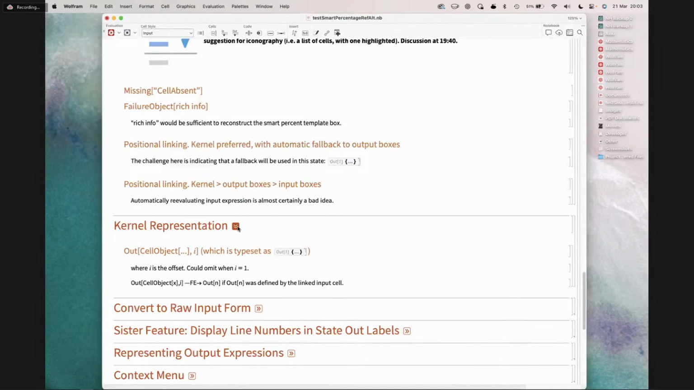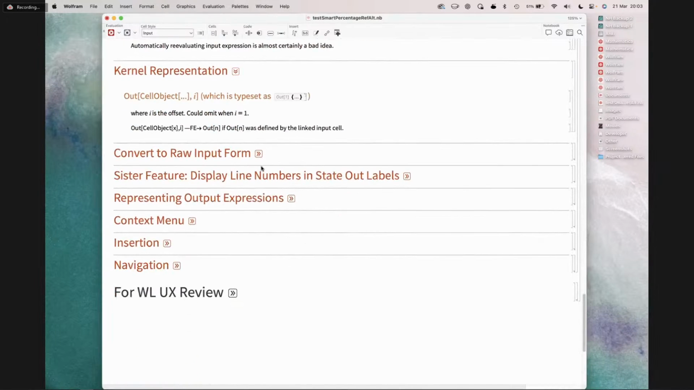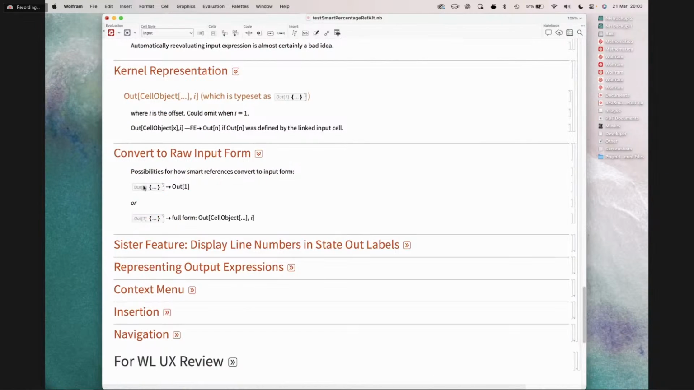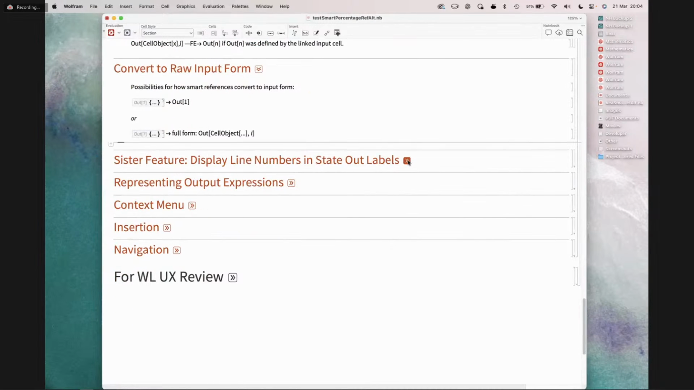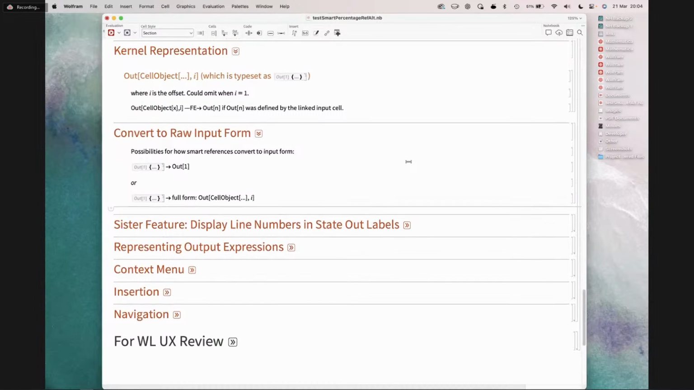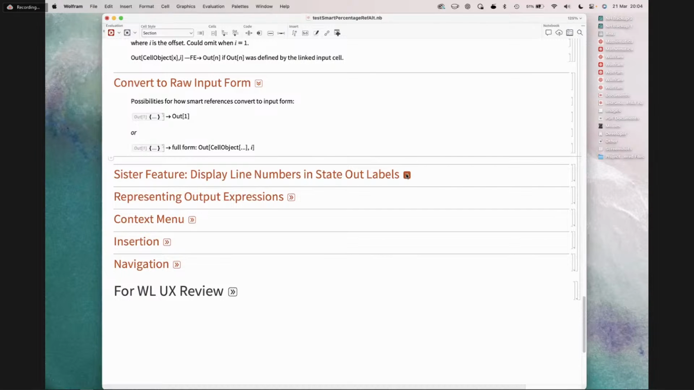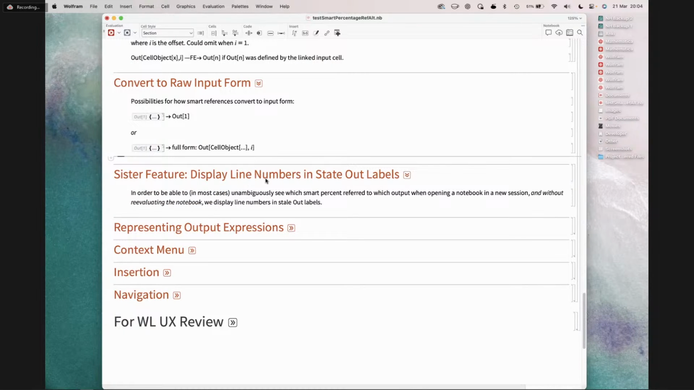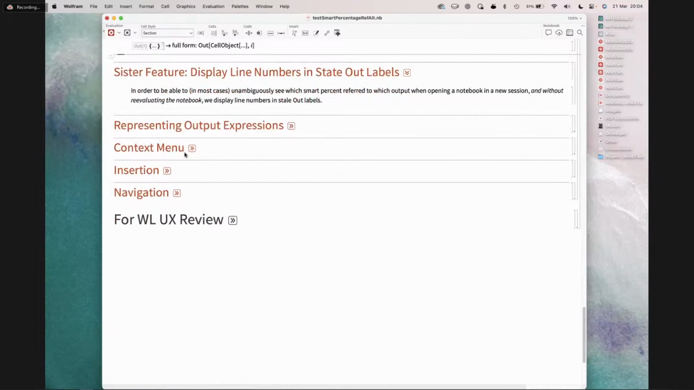Sure. So there's the kernel representation. How are these things actually stored in the kernel? What happens when you convert to raw input form? How do you resolve? Those two questions are highly related. Yes. Because raw input form has to have a textual form. So what do you do with it? Yeah. There's this sister feature of displaying line numbers and style numbers.